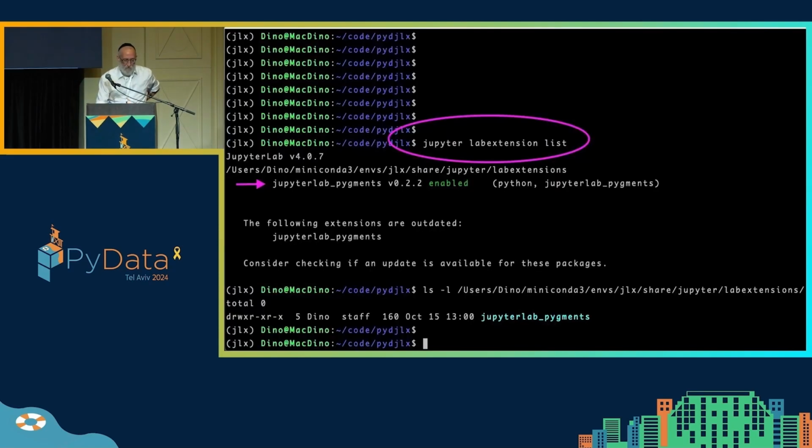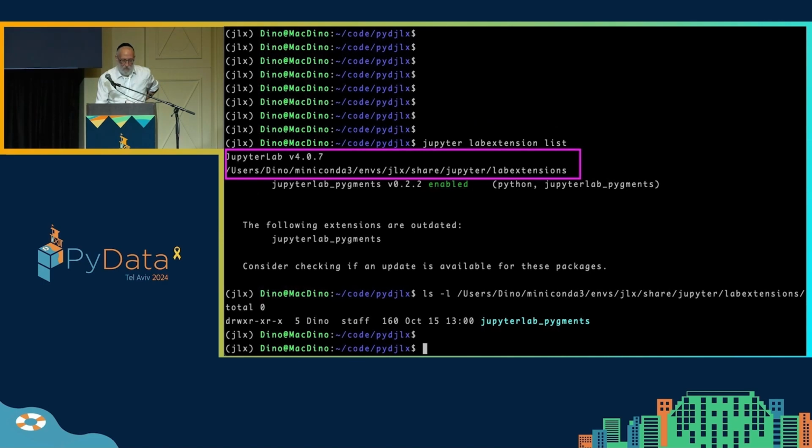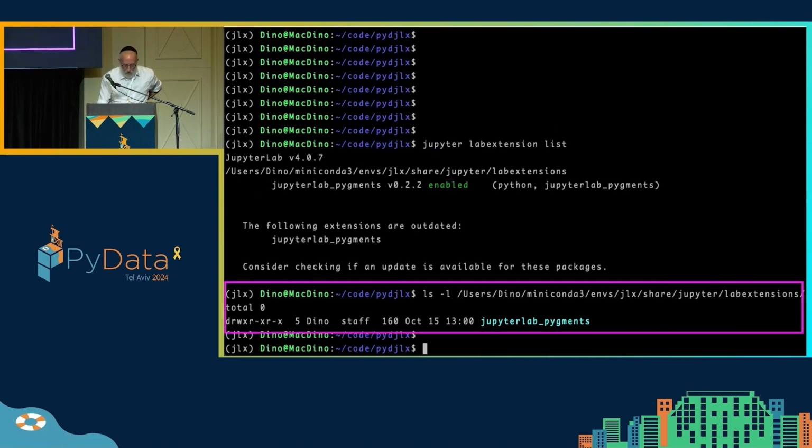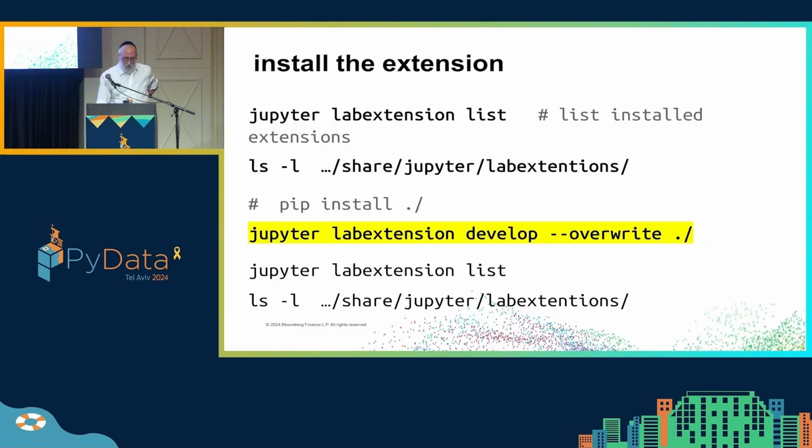So here's running the list the first time. We see there is one extension already installed. JupyterLab Pygments comes with JupyterLab. And it also tells me where it found it. It looks in several different places to find extensions. And if I ls that area, I can see that directory. This is analogous to the pydglx subdirectory that we saw before, which I said the package would be built in and distributed that way. So now we're going to run the develop overwrite command.